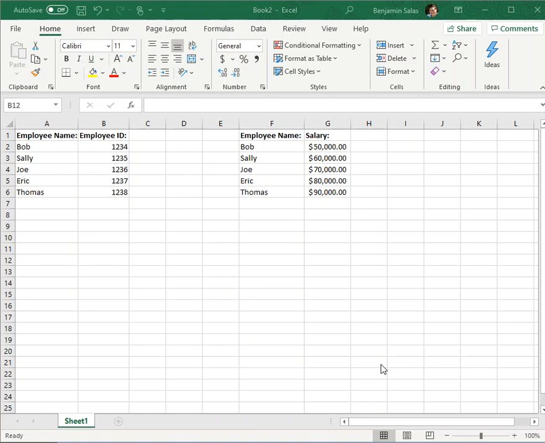Hey guys, just wanted to share with you a quick video on VLOOKUP, which is the vertical lookup. It's a way for you to get data that you need based on one column of data that you have, and if you want it to report back to you another data column that you have.